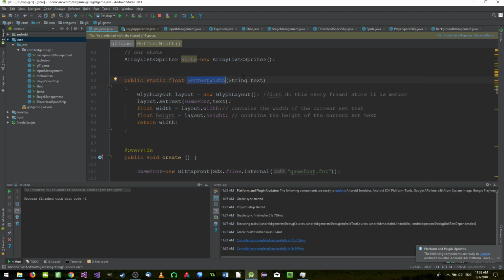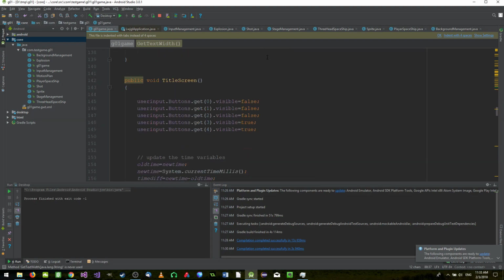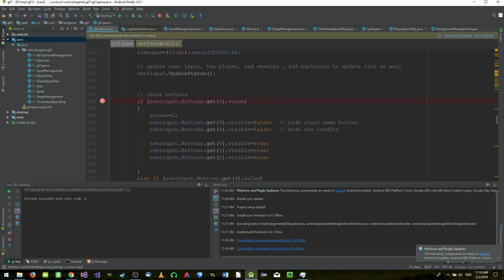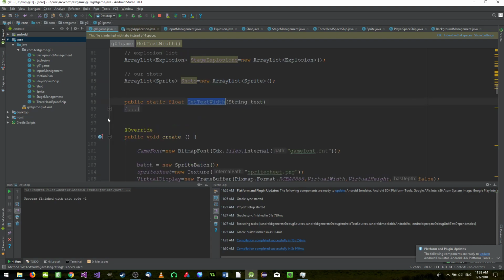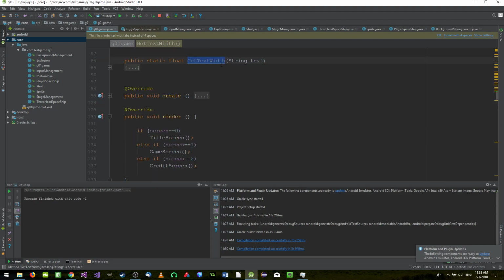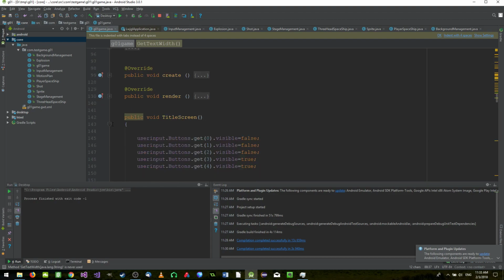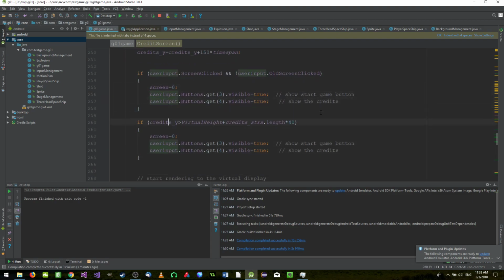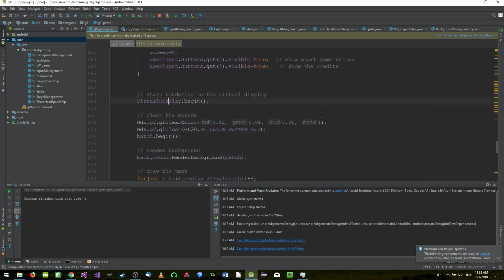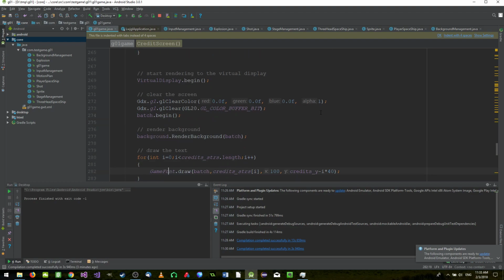Very straightforward. So we're going to try this, and the first thing we're going to do is make the credits appear exactly in the middle of the screen, each line. So let's go to the title screen. No, this is not it. Let me collapse these functions in order to make things easier for us. So this is getTextWidth, this is create, this is render, this is for title, and this is the credit. This is where we should do some work. We are checking things here: start rendering virtual display, yes. Clear the screen, fine. And now we draw the text.